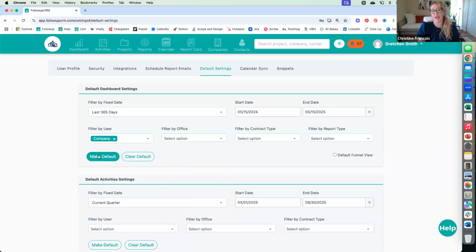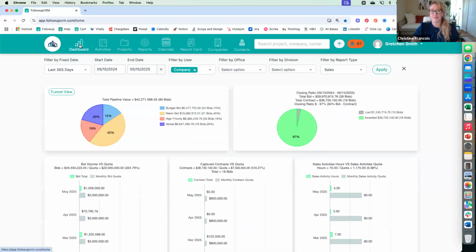You can do the same thing for the activity board. So sometimes these are things that people don't know about that I like to talk about because it really makes your experience of using the software nicer. Like here, I set up my defaults and now I have my last 365. I can see for the I think company.